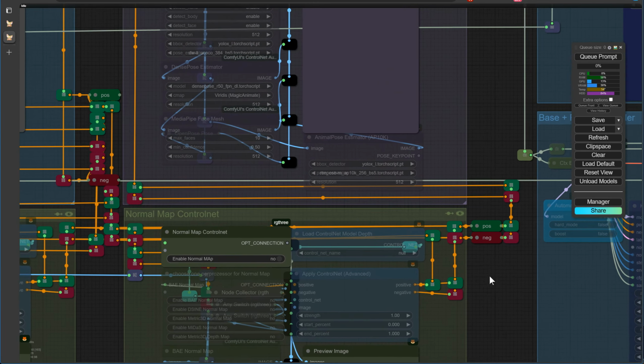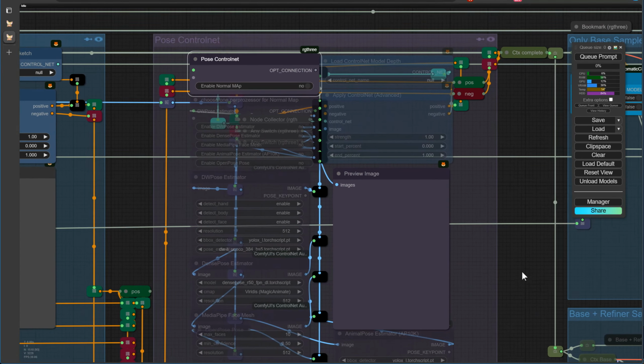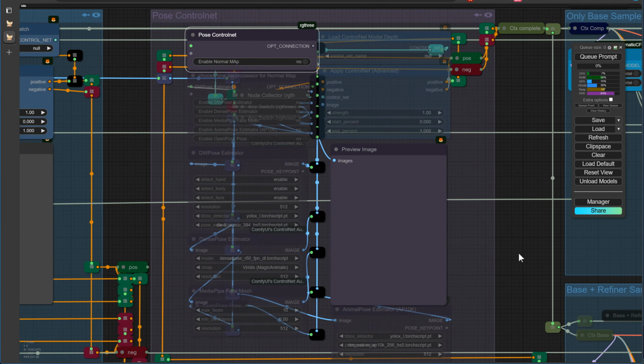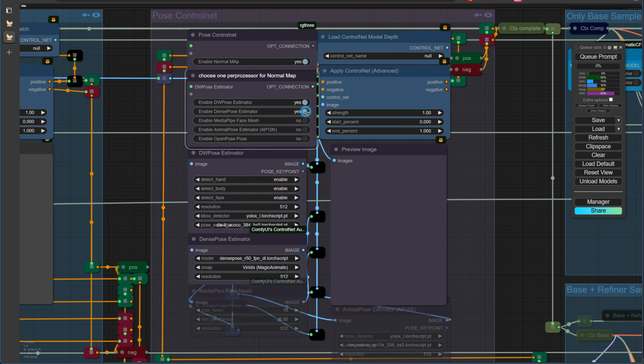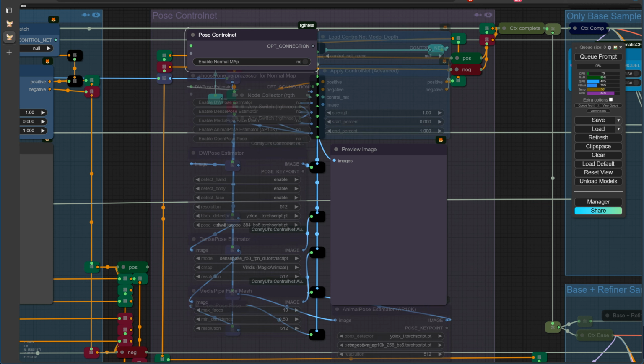Last but not least, we have the Pose Preprocessor Controlnet group. This group is super useful if you want to control body postures and poses in your images. With the Pose Preprocessors, you can easily and precisely integrate various body positions and movements into your images. This allows you to bring your images even more to life.